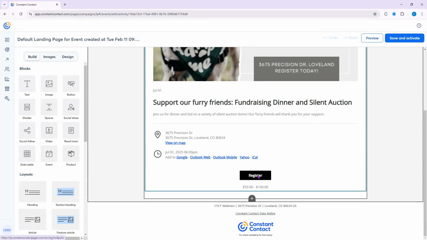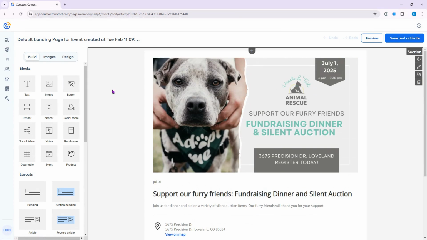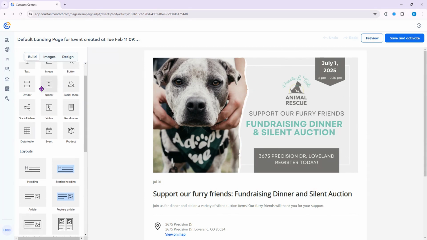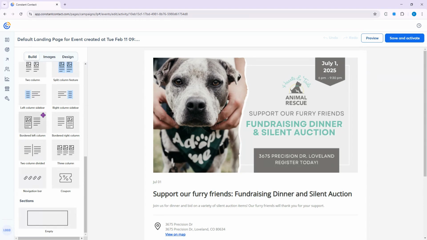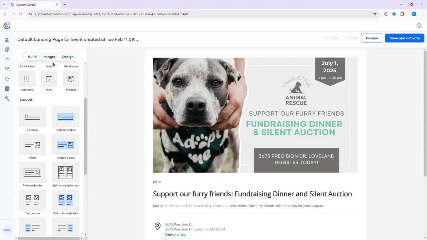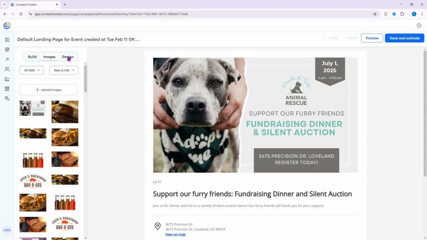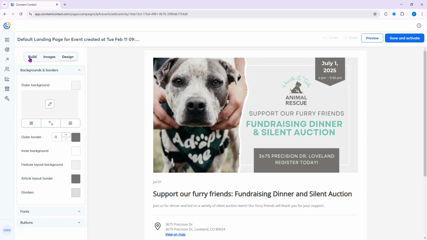The register button goes to the registration form automatically, but then you can edit it from there. If you've ever created an email in Constant Contact, same exact editor. So everything on the left can be dragged and dropped in. You can add pictures, and design would be the color scheme.